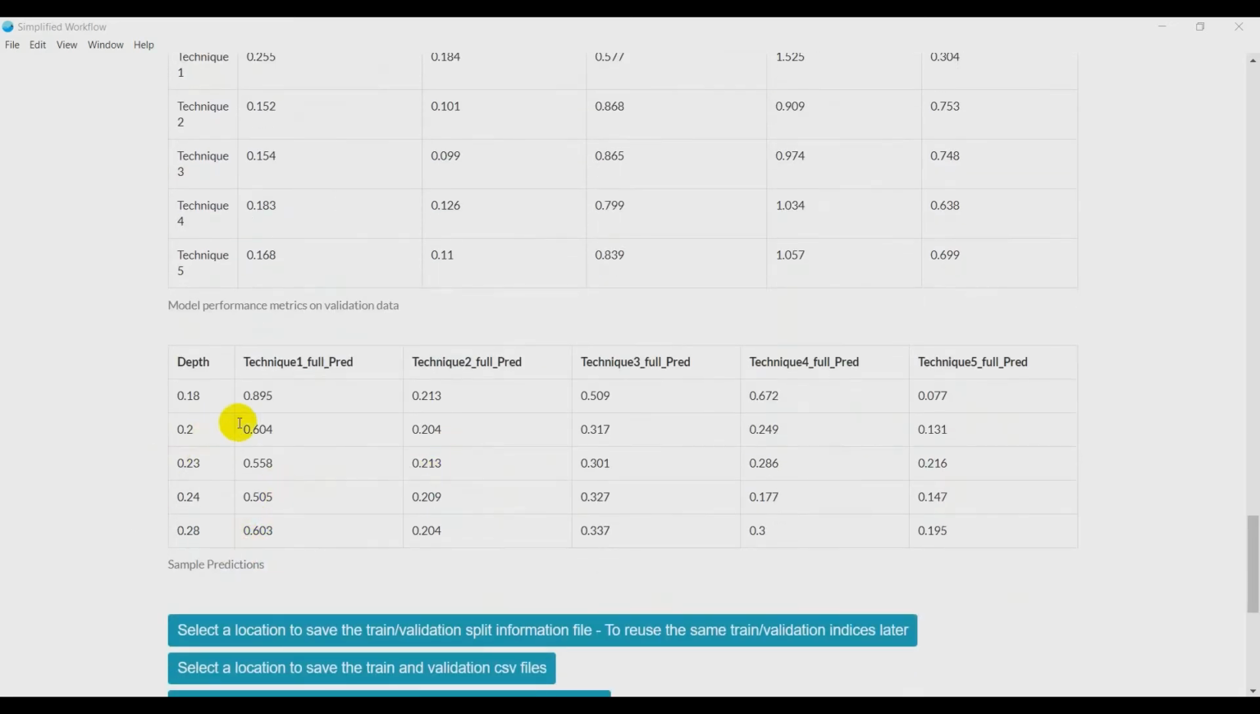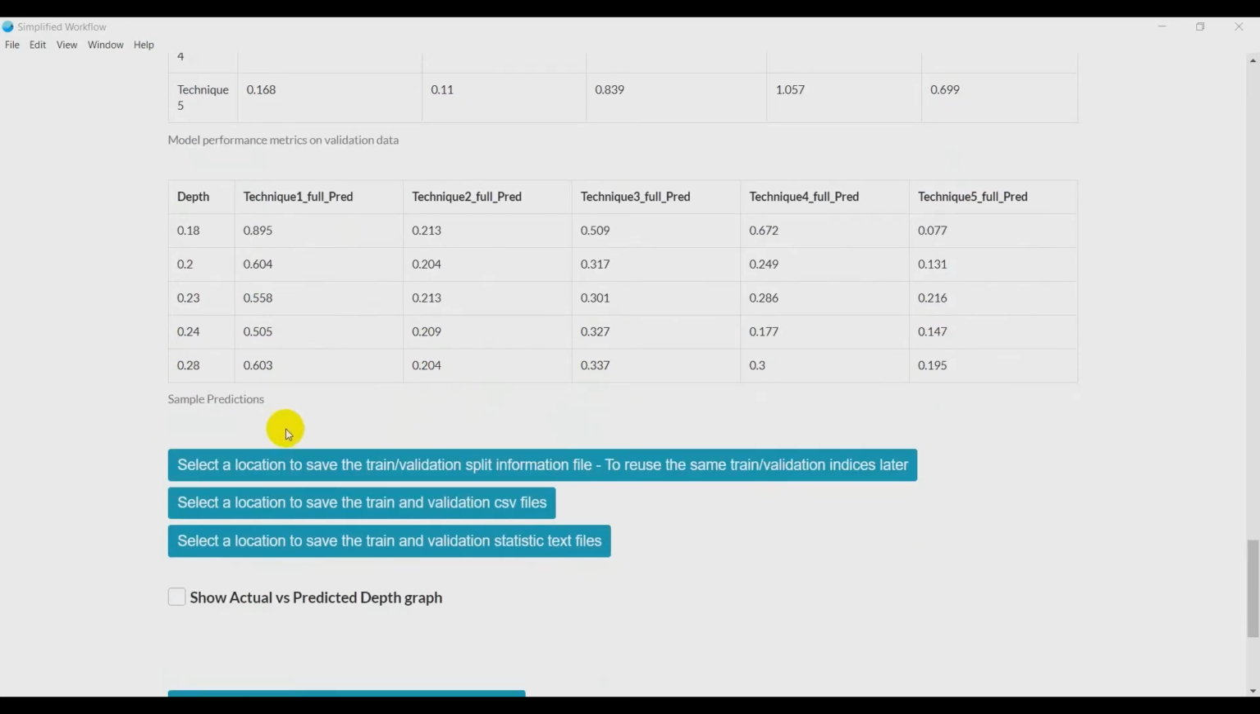Here are some sample predictions, so here's our depth. We can see a depth of 0.2, it's predicting 0.3. This one was 0.18 and it's predicting 0.5 for Technique 3, but Technique 2 has predicted that one really well. And so now we've got some options.